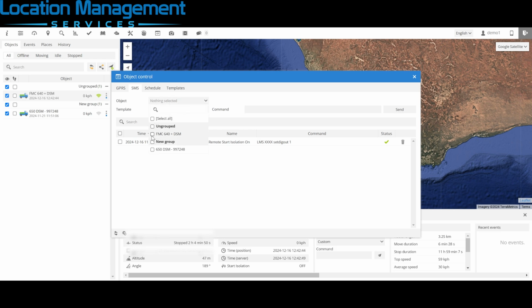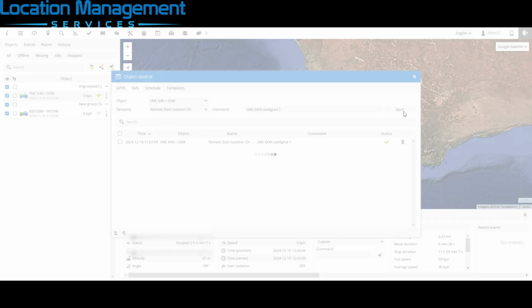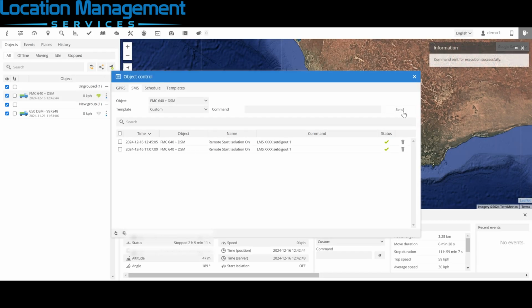Now select your device you wish to send the command to, and then select what template you wish to use. Once these are selected, the command will automatically be filled out in the command line, and now you simply click the Send button. If you use the SMS gateway, you won't receive a response message and only have a verification that the message has been sent.